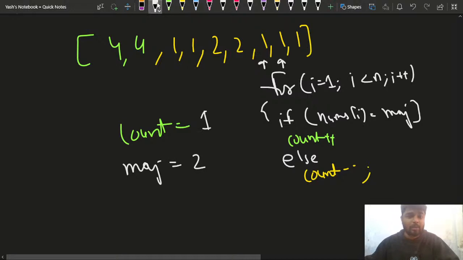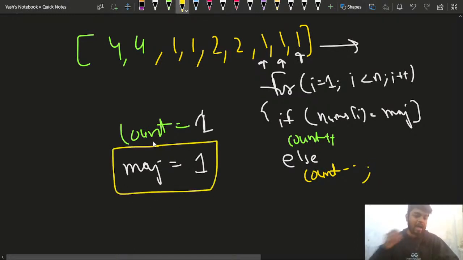Then I'll come to this particular one. The majority element is 2 and the ith element is 1, so I'll decrease its frequency, and its frequency would become 0. Then in the majority element I'll store this particular element, that is 1, and its count would increment to 1. Then I'll come to this particular index and the loop would have ended. So in the end, the majority element will get stored in my majority variable, and I can see that the majority element is present.